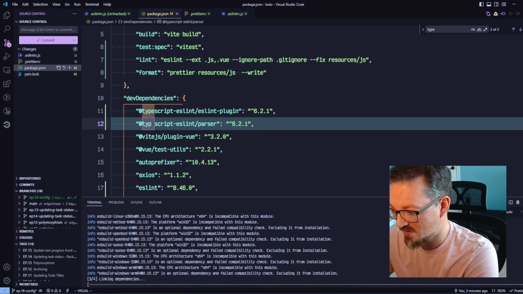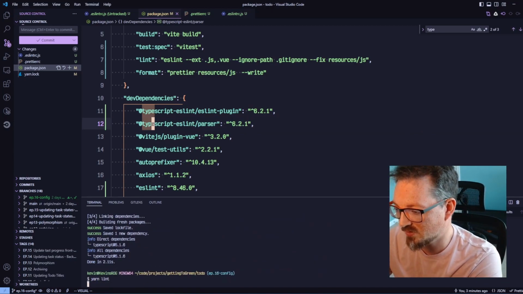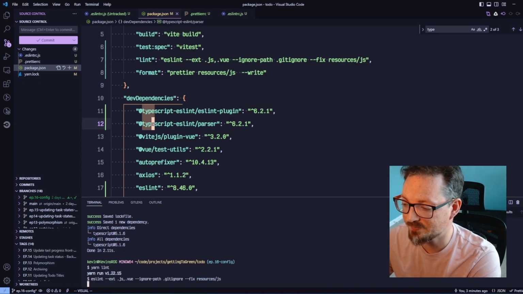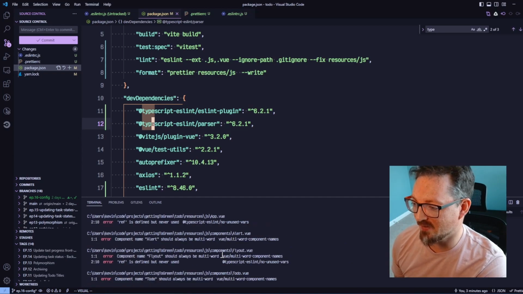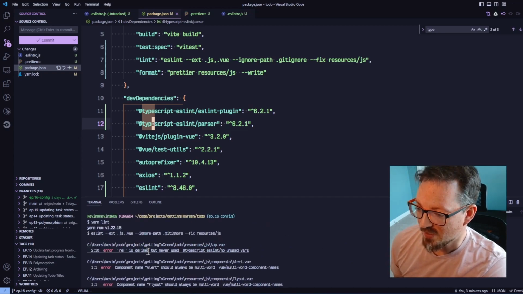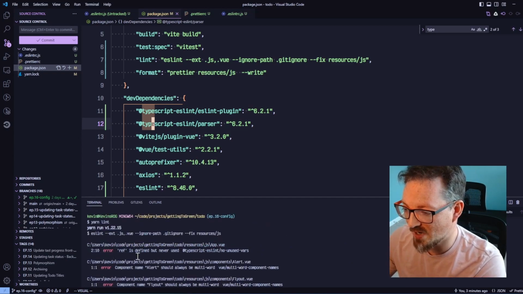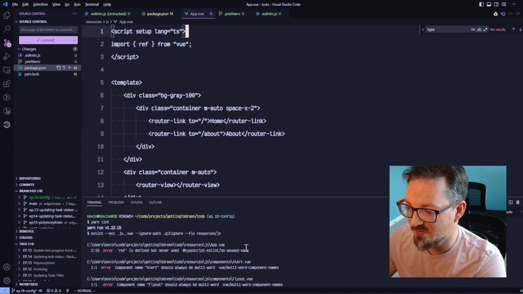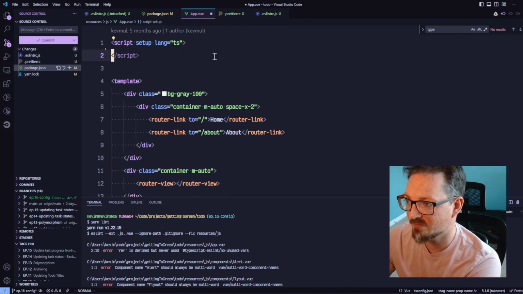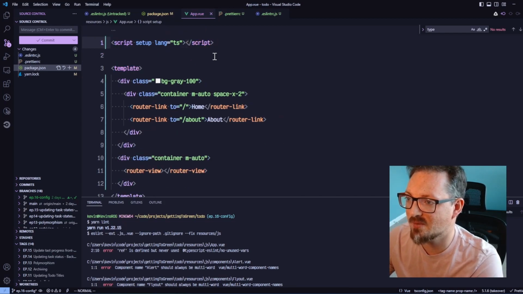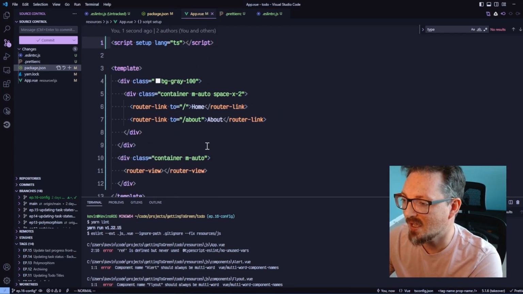Let it do its thing. And once it's installed, try running yarn lint again. Now we can see we're getting some errors and everything. This is really cool. So like this one, for instance, ref is declared but never used. If we follow this here, we can see, yeah, we're not using ref. Why import it? Get rid of that. We could bring that on the same line, save that, and that's all done.